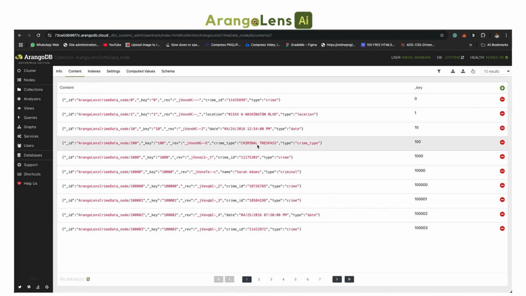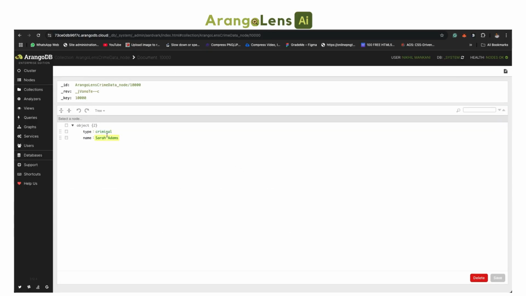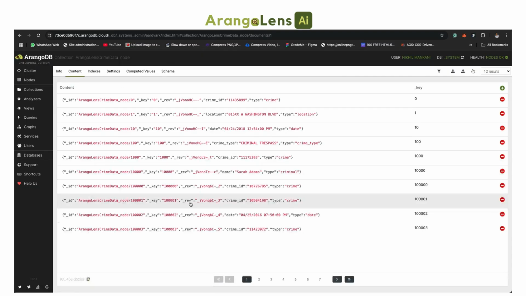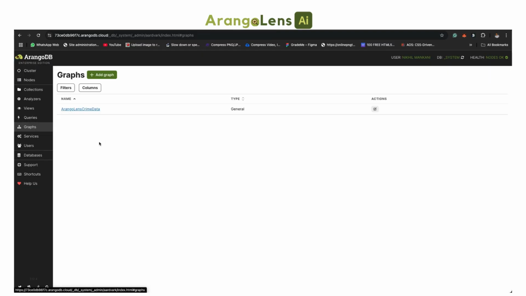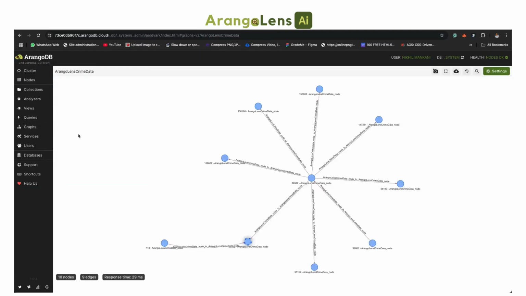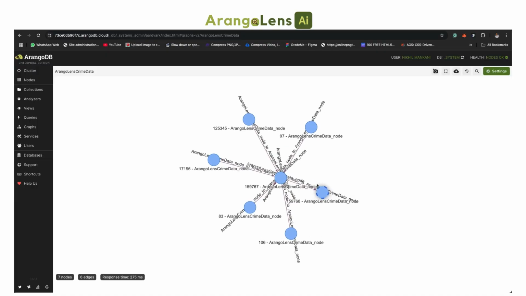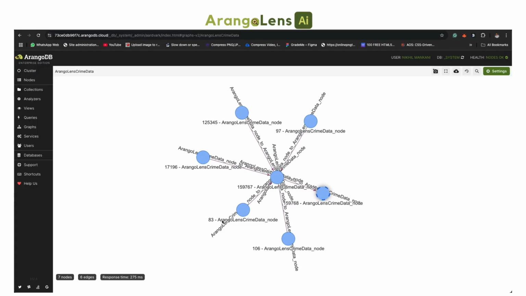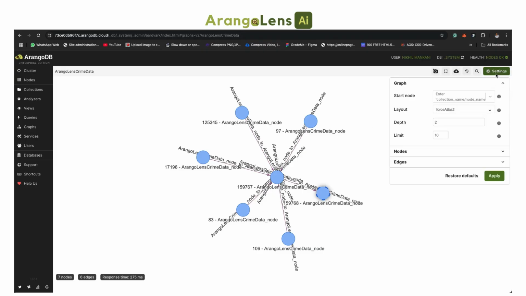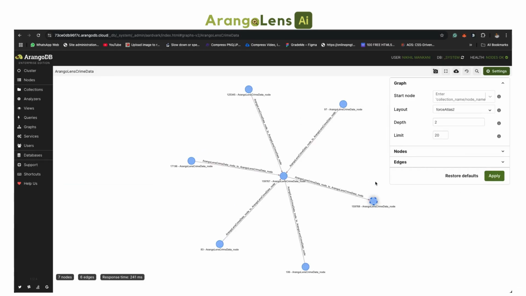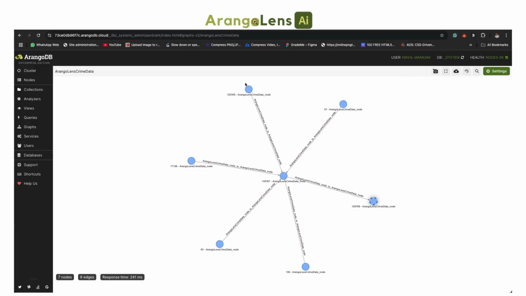Let's see the content of a node. For example, this JSON holds the name of one of the criminals. Not just this, let us go and explore the graph that ArangoDB has created for this data. This is the graph of roughly 10 nodes to help understand the connections. When we expand the node, we can see that more edges are added.